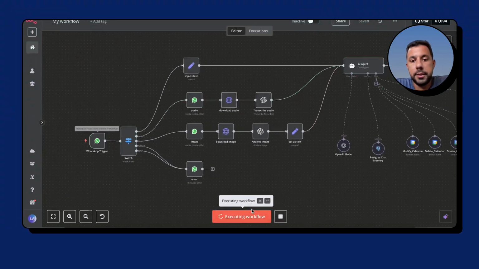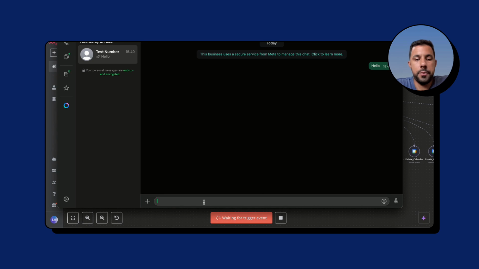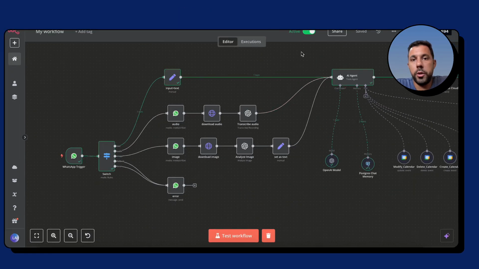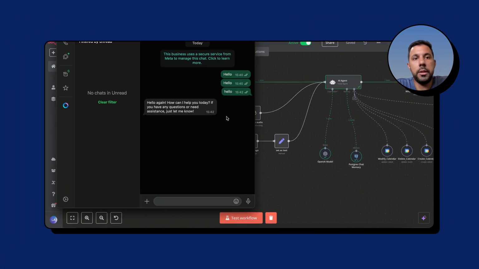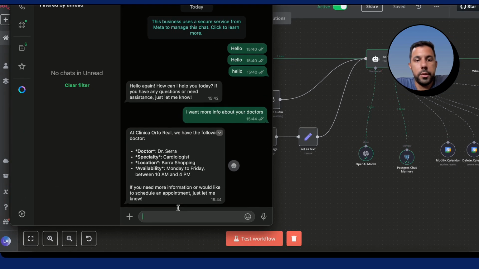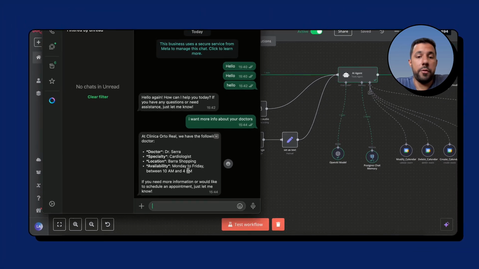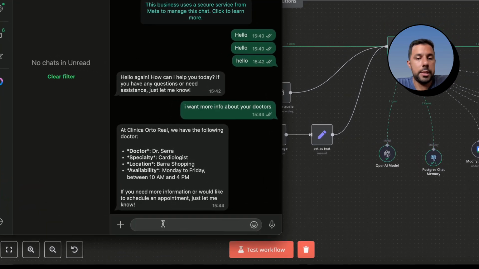So we need to test this workflow. Go to WhatsApp and say hello. Let's see how it goes. So I just activated the workflow, and that should allow us to interact quickly with the bot. Let's see. I want more info about your doctors. Let's see how it goes. See, that's the information that I provided via the Supabase vector store.